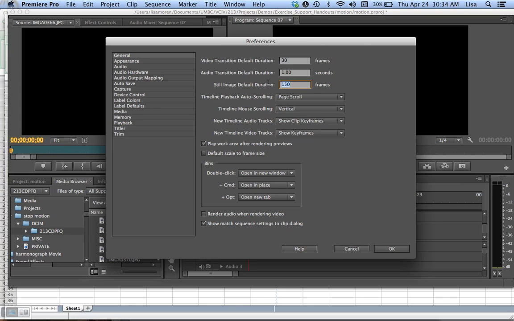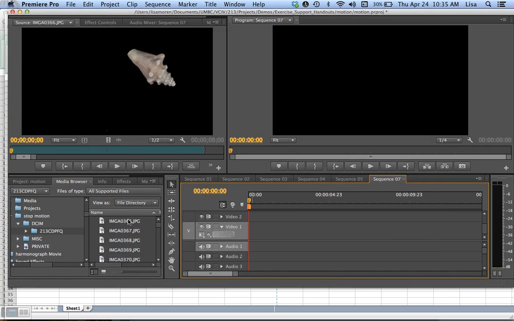So if we look at our chart, we see that we want to bring that number way down. So I'm going to actually choose 3 frames. That means one JPEG is going to last over 3 frames, and that will give me about 8 frames per second. And I'm going to go ahead and say OK.